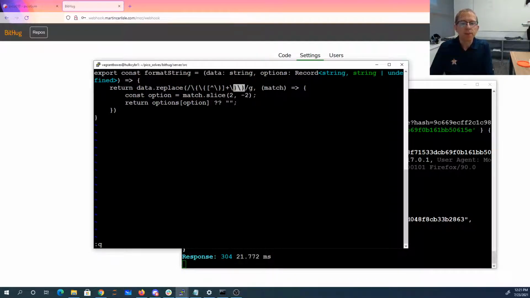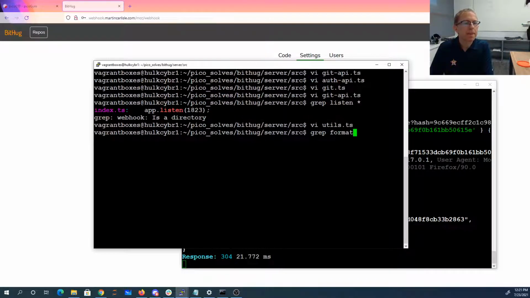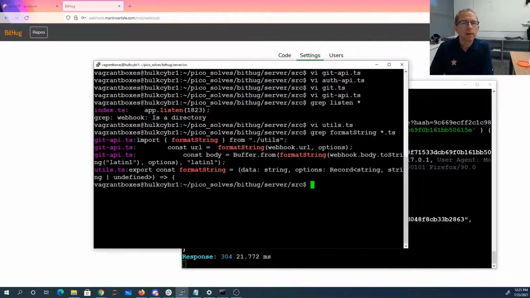So if we look for that format string, you'll see that it's used both on the URL and the body. That's going to come in handy later, and it's going to let me fool it into thinking that the port of my webhook is 80 when actually it's 1823.